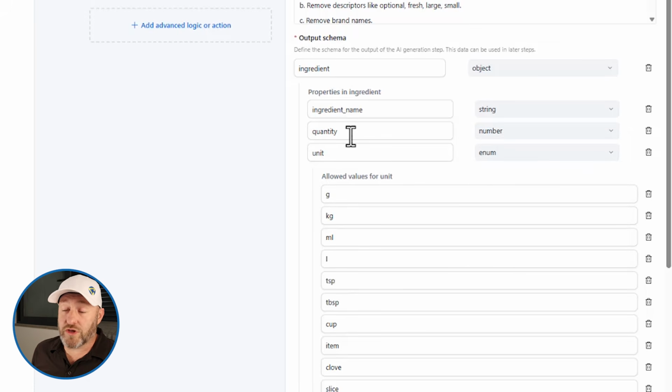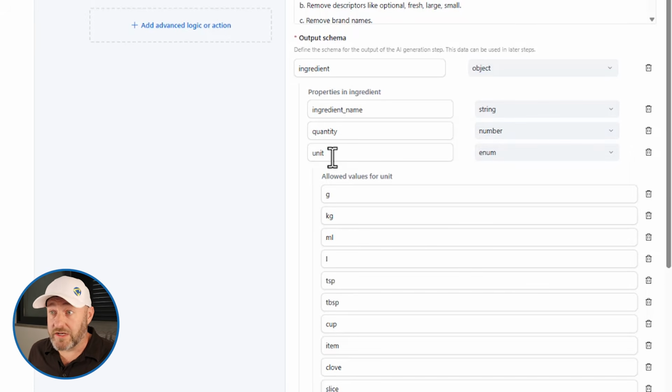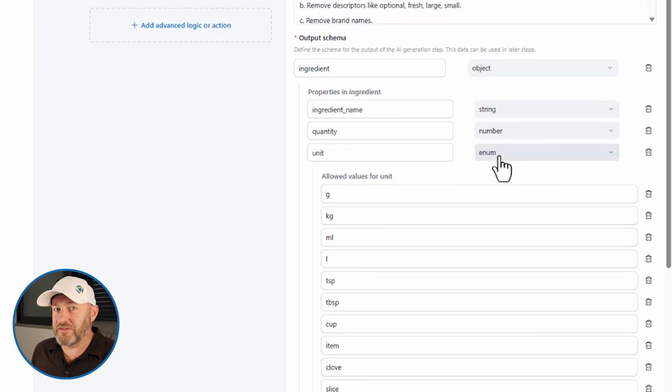Next, we are looking for the quantity. And what's the data type? Of course, it's a number. And then lastly, we're looking for unit. Note that we're putting in the element that we want on the left-hand side. We are responsible for naming this. And then we choose the type of data that will be produced.